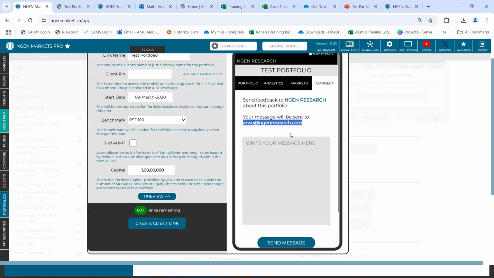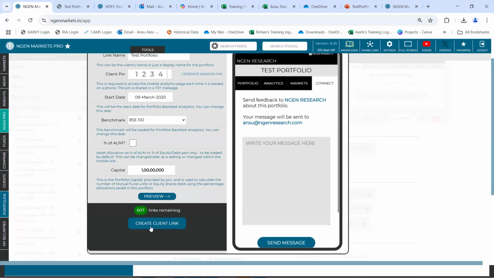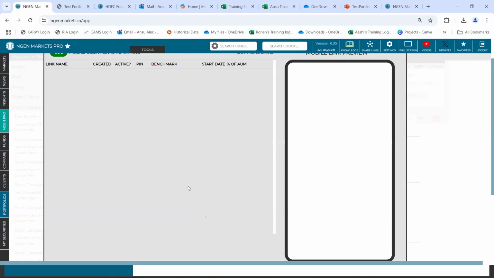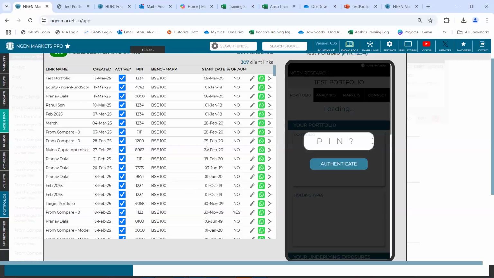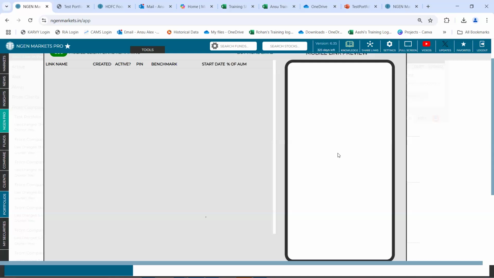Now, how do you share this link? All you need to do is create a pin and click on create client link. We have also integrated with WhatsApp. You can simply share this with your client over WhatsApp. So you click on this WhatsApp icon, put in your client's mobile number, and once you click on send, this message will go to them with the link and the password as well, wherein they can have a mobile view of their portfolio, what we just viewed right here.